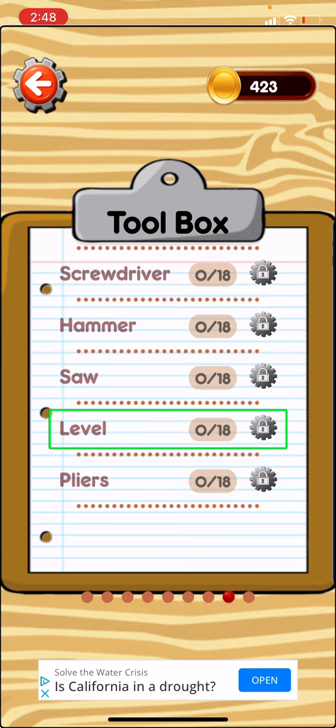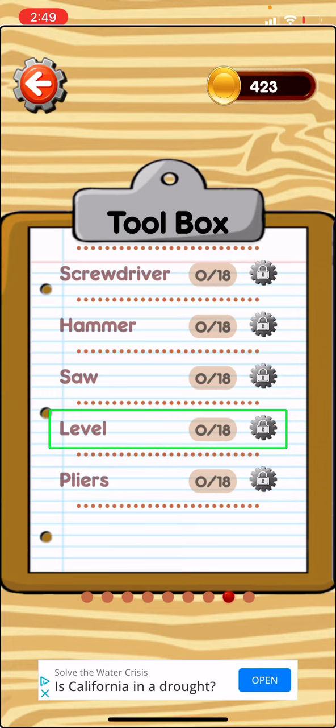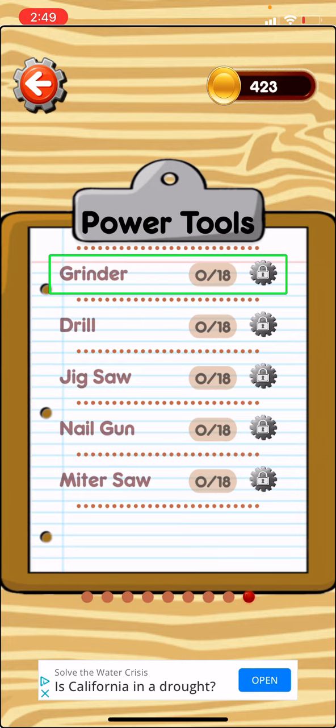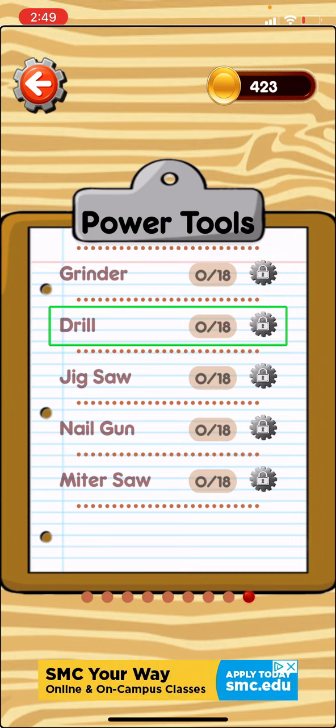Saw. Level. Double tap to select. Pliers. International grinder, so it's back into the international category. Double tap to select. Drill. As in something you use to screw a nail or whatever, or a tactic.